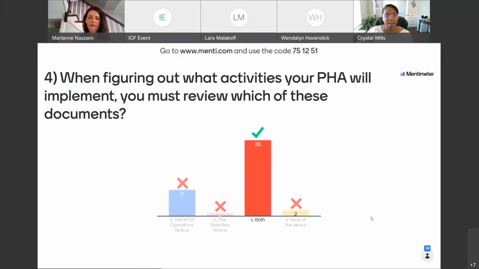Okay, wonderful. Both. The answer is C, both. Remember the analogy that we've been using. The MTW Operations Notice serves as your compass. It's there to point you in the right direction of all things that you can do with your MTW status. Your Selection Notice will serve as your map that gives you the information that you need to get where you're wanting to go. And it also is going to let you know if you're actually eligible to do what you're eligible to do based off of the specifics, the specific cohort that you were selected under. So we have to pay attention to that as well.